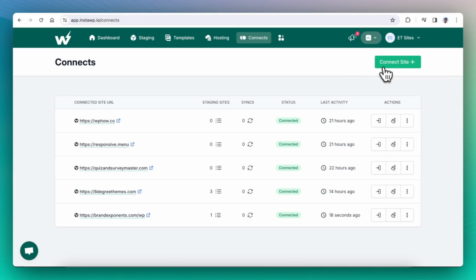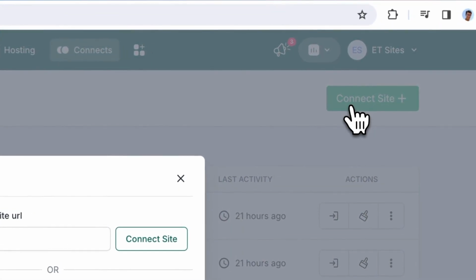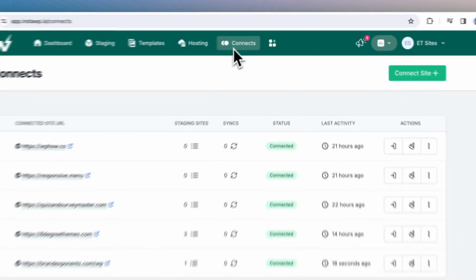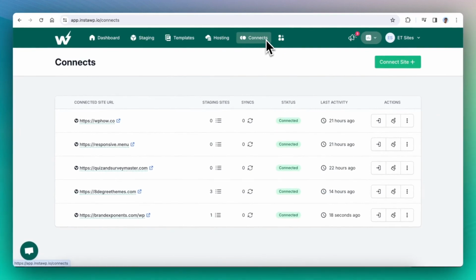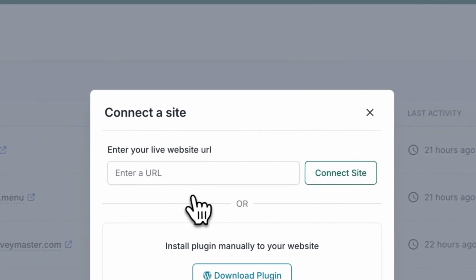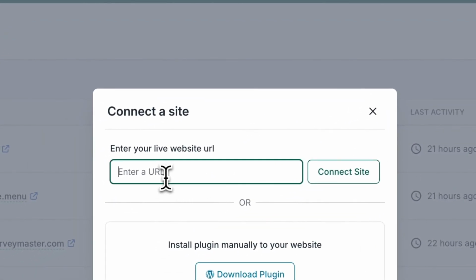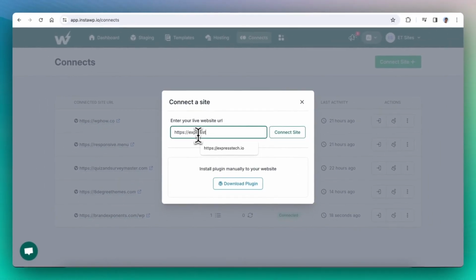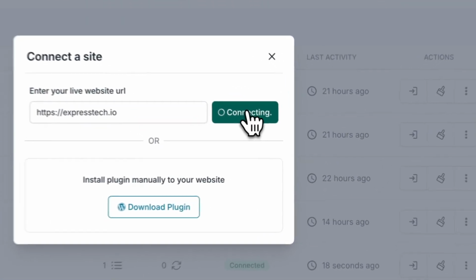To get started, first step is to click on Connect Site. Make sure that you are under the Connects option. This is where all your connected sites will be shown. Next, click on the Connect Site button and enter the website which you want to connect. So let's say we want to connect our website called expresstech.io. This is how I will enter the URL with the HTTPS as a protocol. And then I will click on Connect Site.